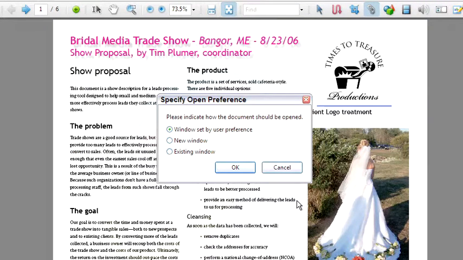Now, the open preference is something important to consider. Do I want the new PDF to open in a new window, an existing window, or set by how the user has their copy of Acrobat configured? And frankly, you want to take control of that. I'm going to treat this sort of like the pop-up experience that you have on web pages when you follow a link to somebody else's website and choose New Window and click OK.